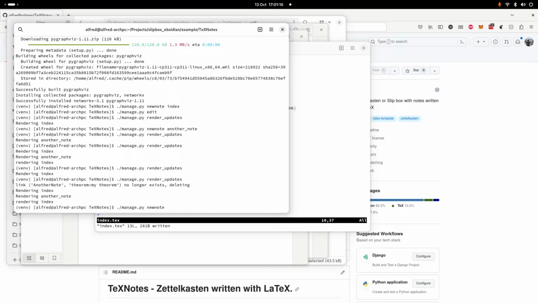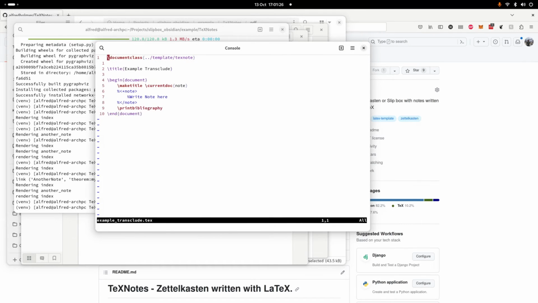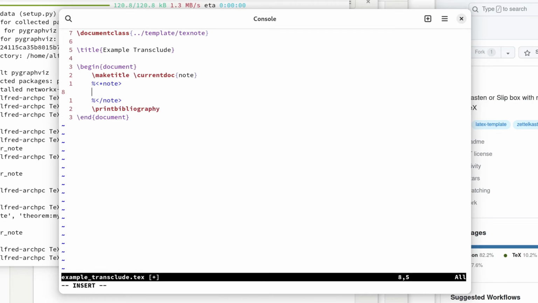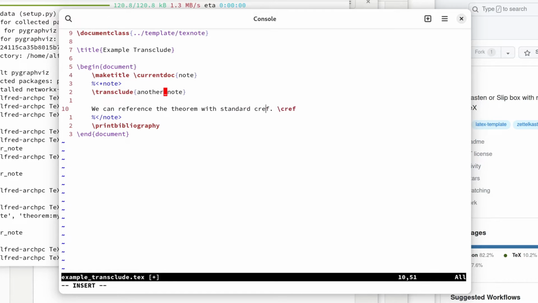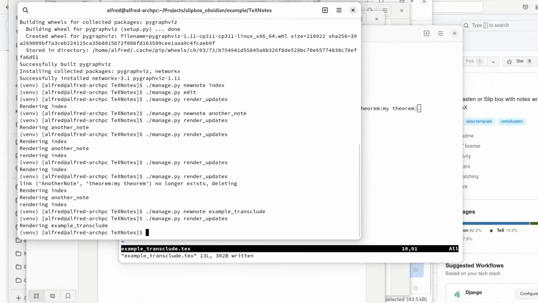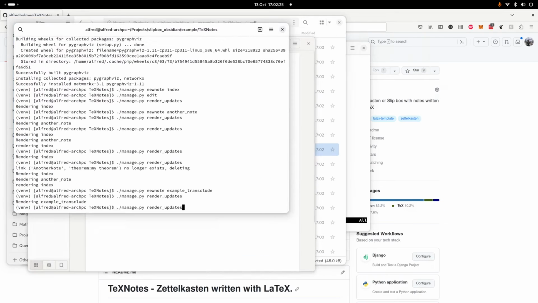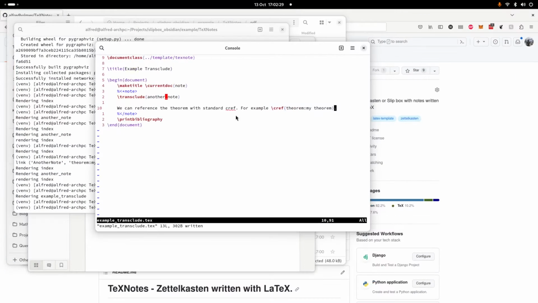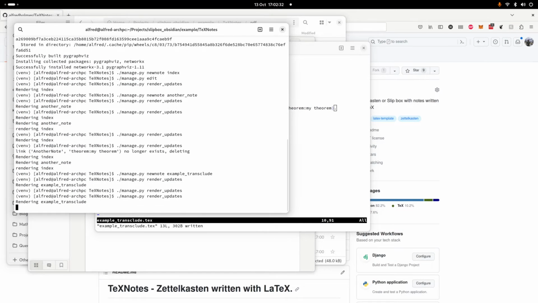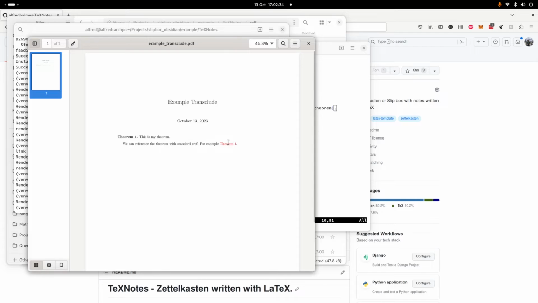A nice feature of this is that we can use CRF directly in the note. For example, if we make a new note and transclude the previous note that we made, then we can render this note and also reference the theorem within it. You'll see that I had to render the notes twice because this is just using CRF to reference the theorem.